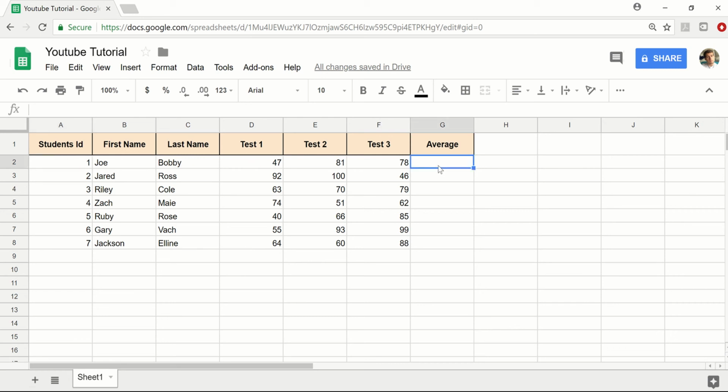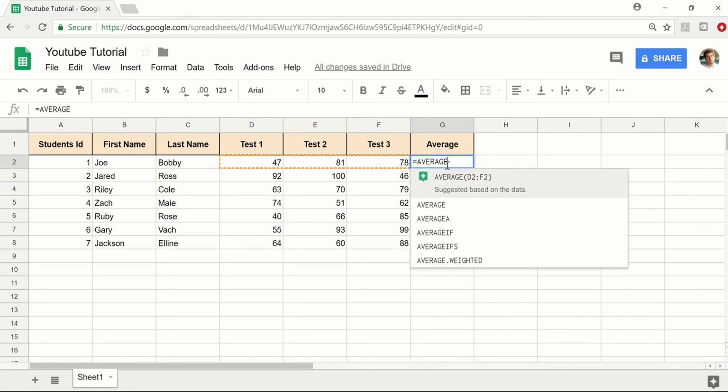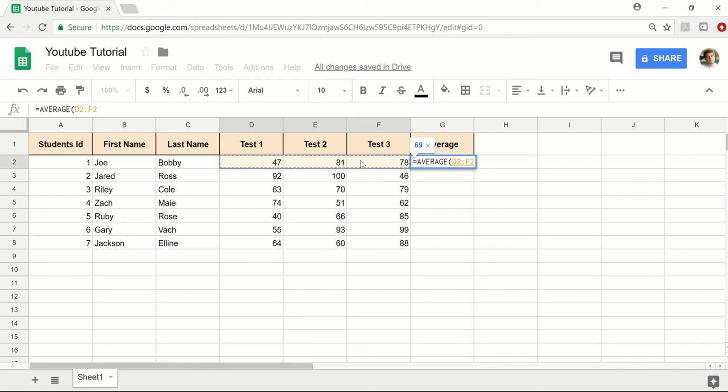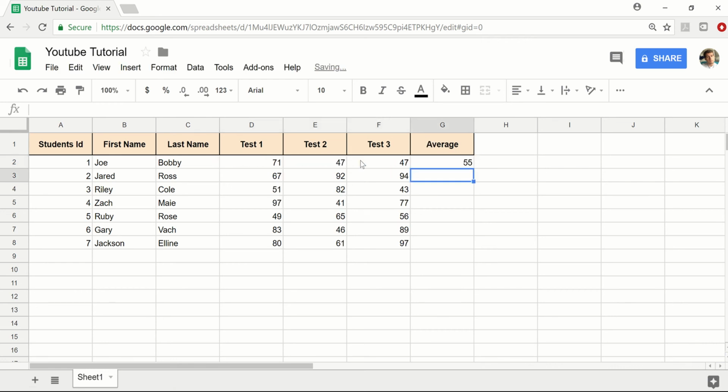So now we want to come here to average, do equals average, and then we're going to select these three cells and then hit enter. And then we're going to drag that down, and now it takes the average. So the average here is 86, so it's 100 plus 68 plus 89 divided by 3, which does give you 86. So now you have your nice little Google Sheet here that generates averages of test.